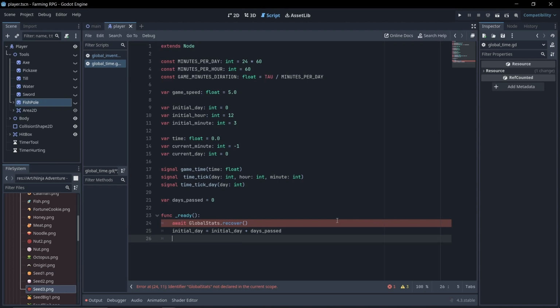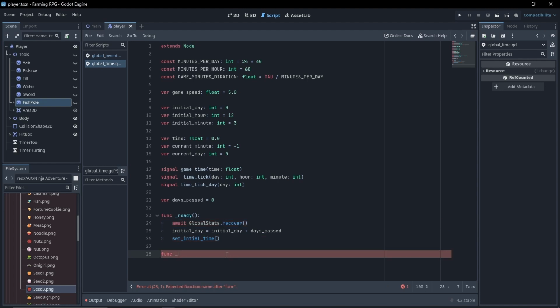So the next thing we're going to do is call another function called set_initial_time. All right, and we are going to create that in just a second. That's going to set, of course, the initial time of the game, and we're going to be running that over and over again. All right, so the next thing we're going to do, we are going to go ahead and create our next function. This is going to be our function_process. So this is going to be something that continuously happens. So it's going to happen continuously after the ready function.